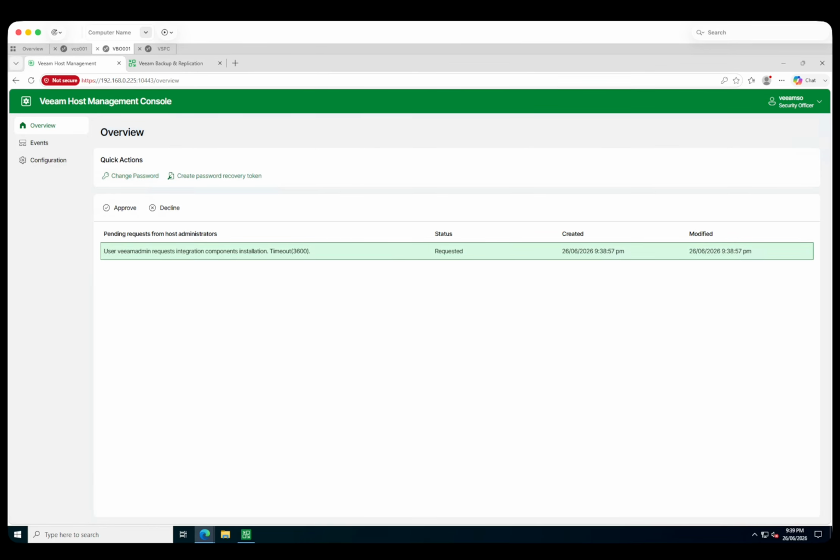So what we need to do is we can see that it says user Veeam admin. So that's the account that we logged in with. Request integration, components installation. And so it gives you also that timeout of 60 minutes just there. So it's being requested as the current status. So what we will just need to do is go approve. Once we've done that, it's all gone through.